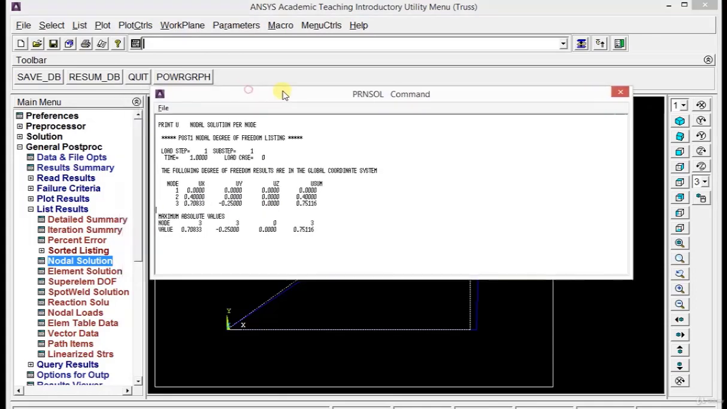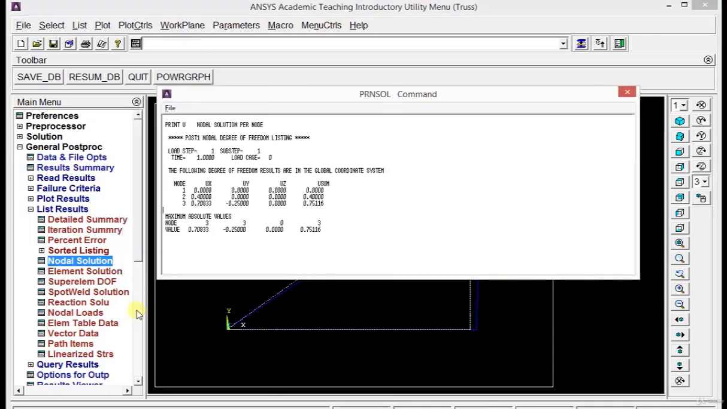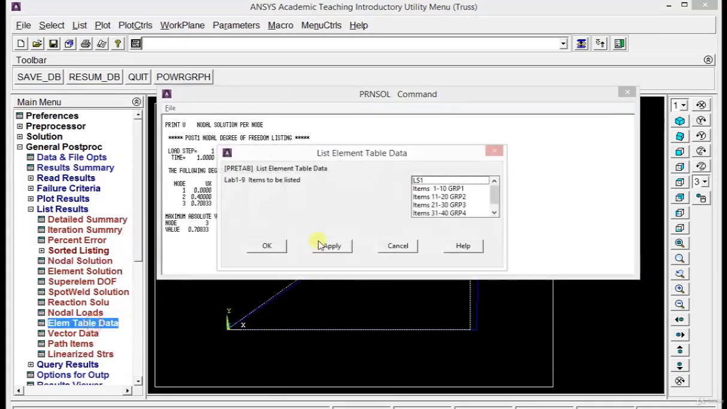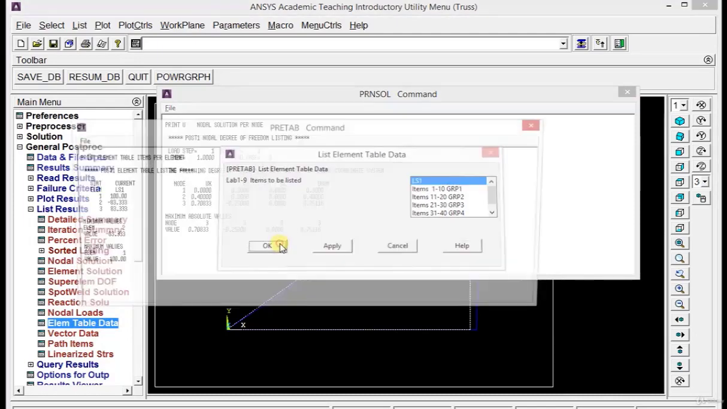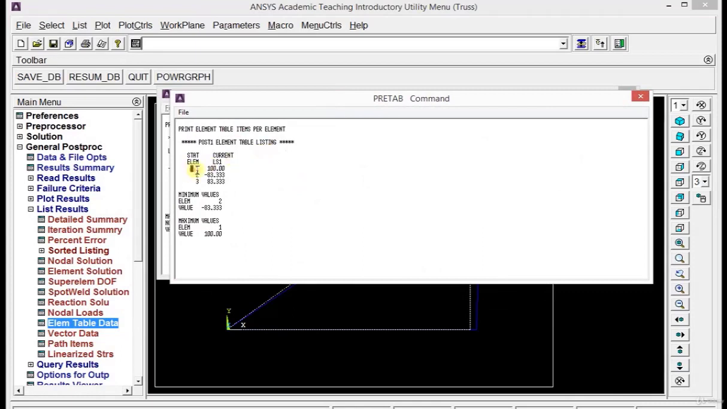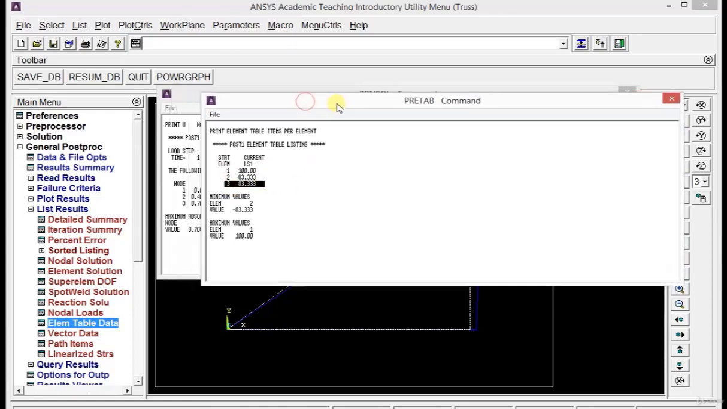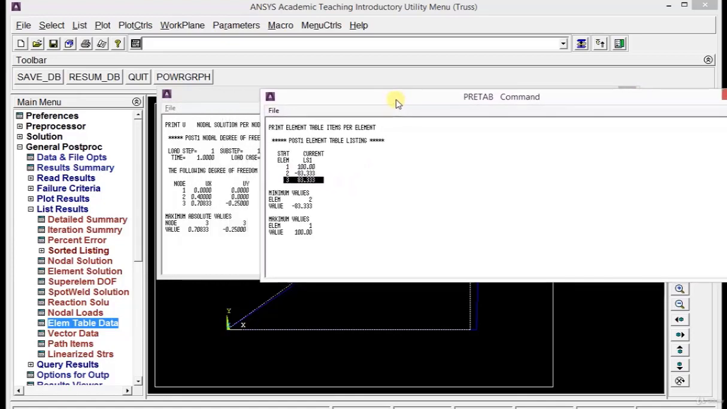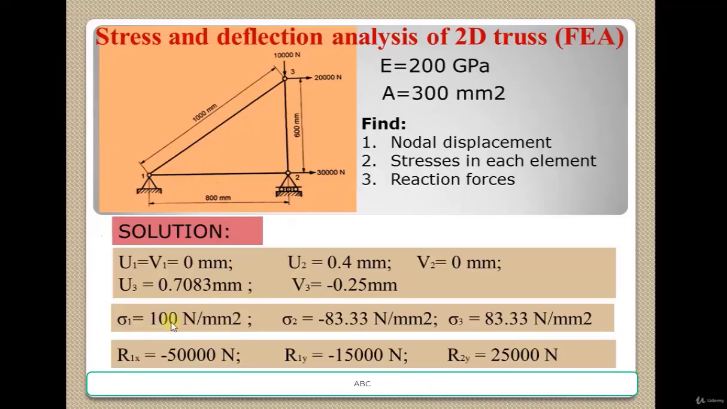Now let's see the stresses. To see the stresses, click on Element Table Data, select LS1, click OK. So we will get these stresses in each element. Element number 1 is 100, element number 2 minus 83.33 and element number 3 83.33 Newton per mm square. So also these are the same results which we have calculated analytically. So these are the same stresses we get analytically also.